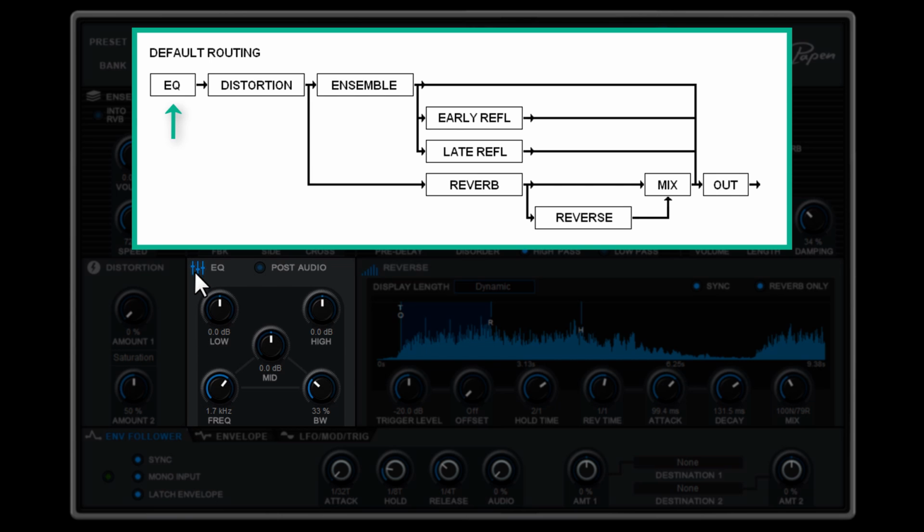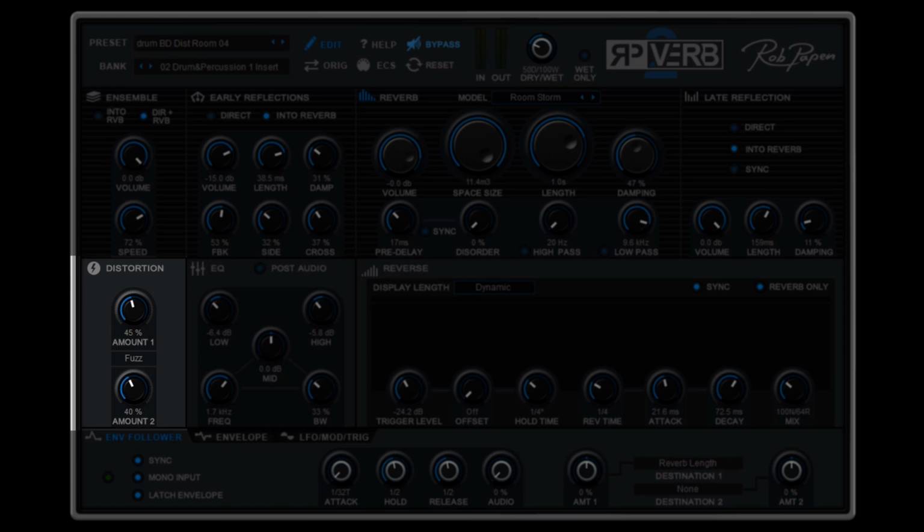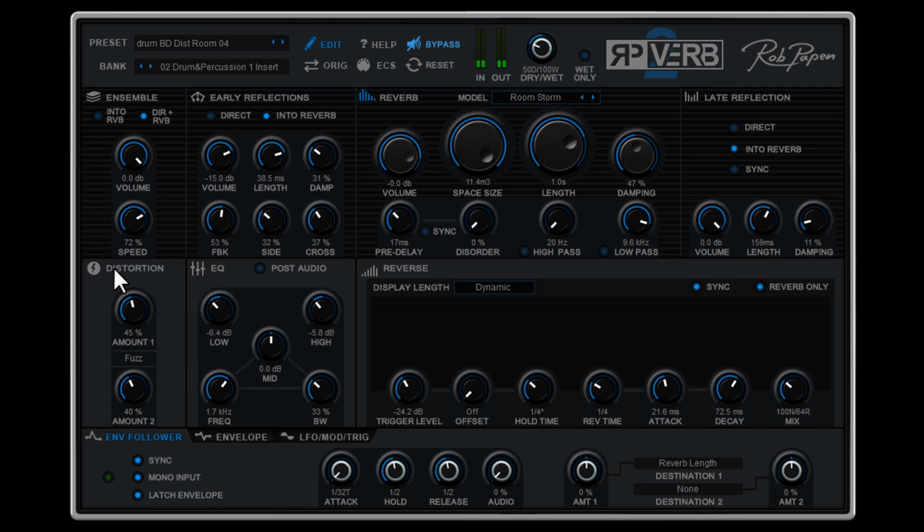Based on the algorithm of RP-EQ, the EQ has low and high shelf and mid-sweep parameters. If you like to have the EQ at the very end of the audio chain, you can also select Post Audio. Clicking on the icon will make the EQ active. The next stage is Distortion. There are now different types of distortion available compared to the original RP-VERB. The Distortion section is a great sound sculpting feature inside RP-VERB 2.